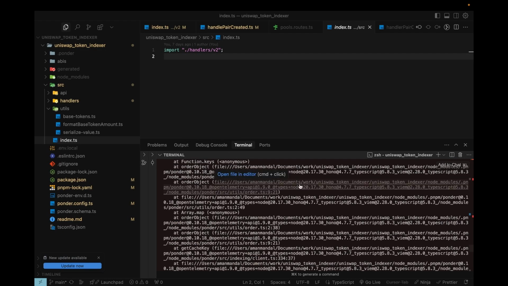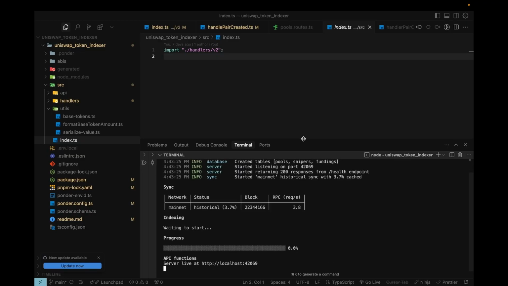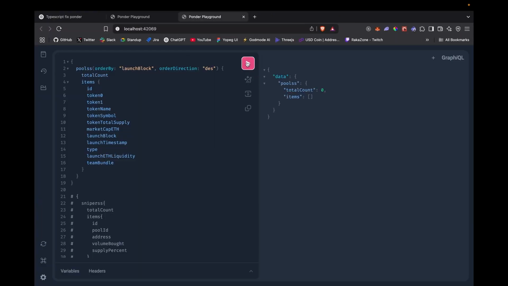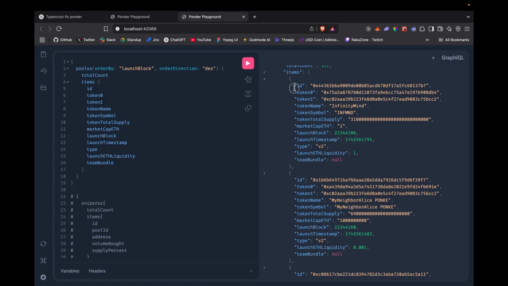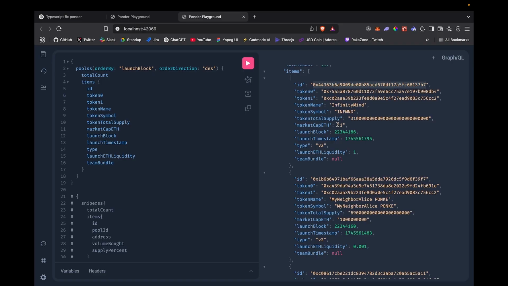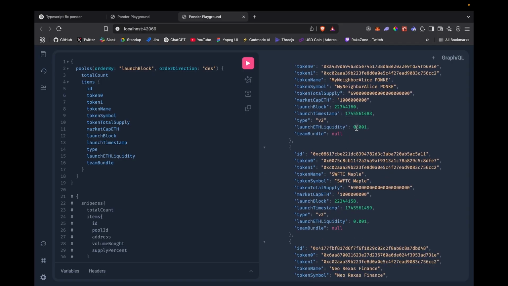If I can run it, wait, I can simply run it, so it will start indexing the data, and I can show you on this. Here you can see all the information I'm fetching from the Uniswap contracts: the token ID, token symbol, token name, launch block, liquidity and everything.